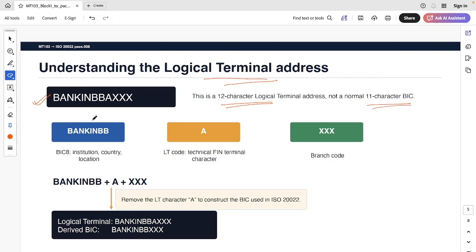Let us divide the value. When we divide the value, we have the first 8 characters here. The first 8 characters contain the institution code, the country code, and the location code. Out of this 8 character code, the first 4 characters give you the institution code. The next 2 characters give you the country code, and the last 2 characters give you the location code.